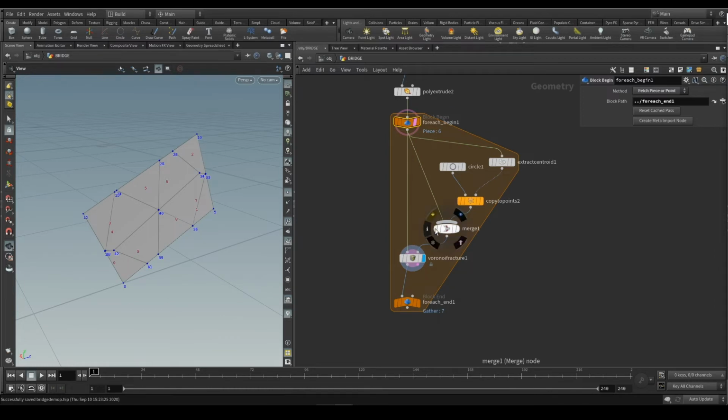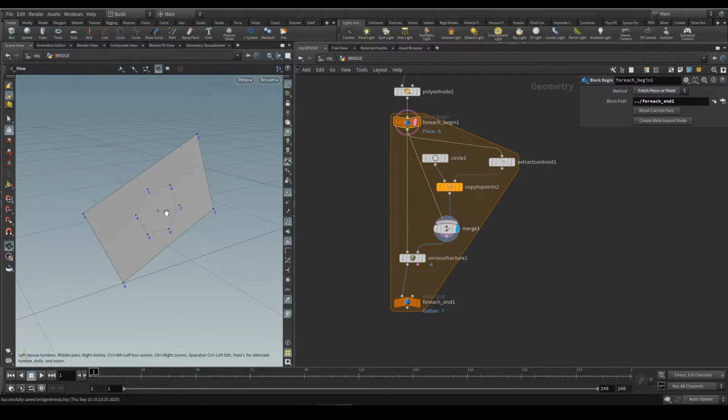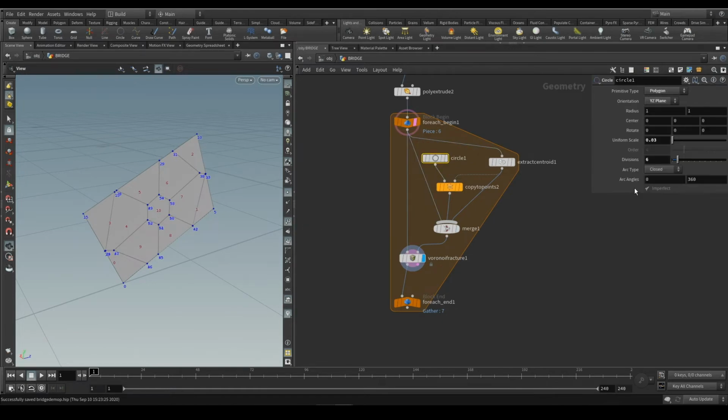I think I forgot something. I didn't merge. Okay, so it's better to merge the extracted point. In the merge, I don't have the center points, the first node that I use, that is the centroid. I want to add the centroid in the cut, so I will have a better pattern like this. So now I can change the circle size. As you can see, it gives me different shapes.